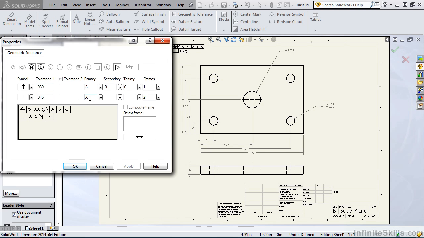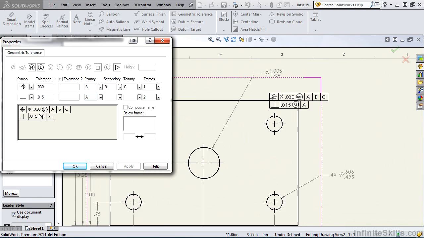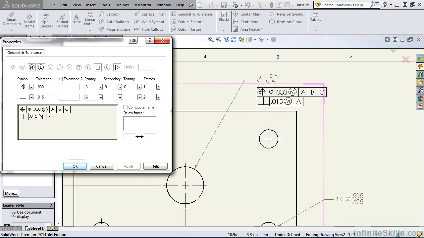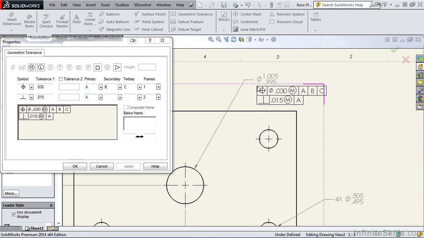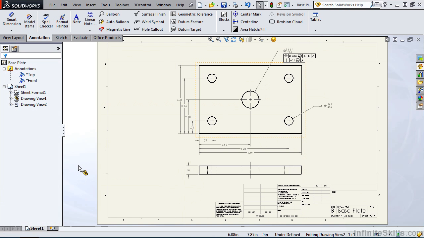Now I'm ready to place this feature control frame on the drawing. Notice when I move my cursor in the drawing screen, I do see a leader attached to the feature control frame. However, when I zoom in away from the view, the leader disappears. Go ahead and left mouse click and place the feature control frame. Go ahead and close out of the dialog box, fit the drawing to the screen, and we applied one feature control frame. Let's apply another feature control frame.